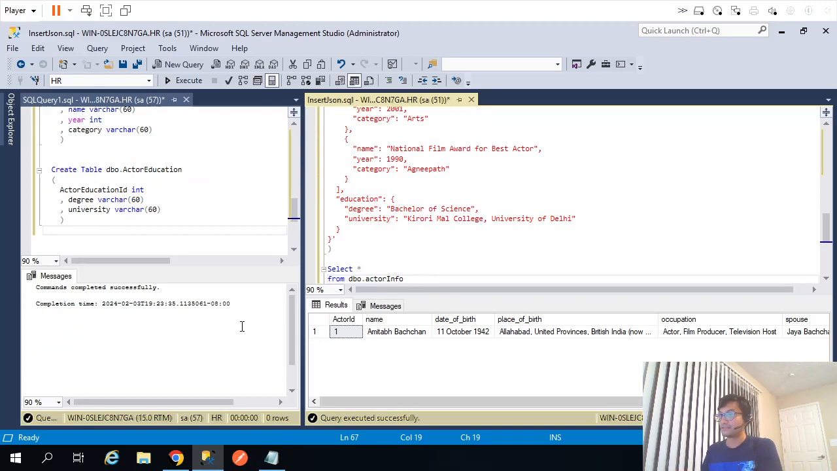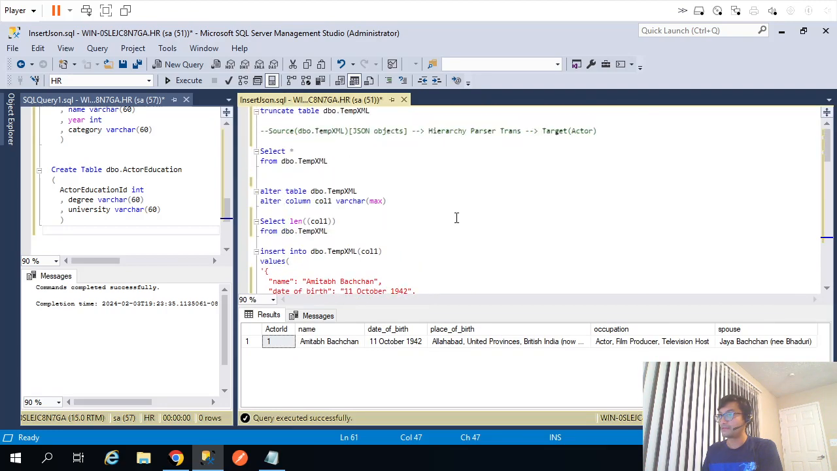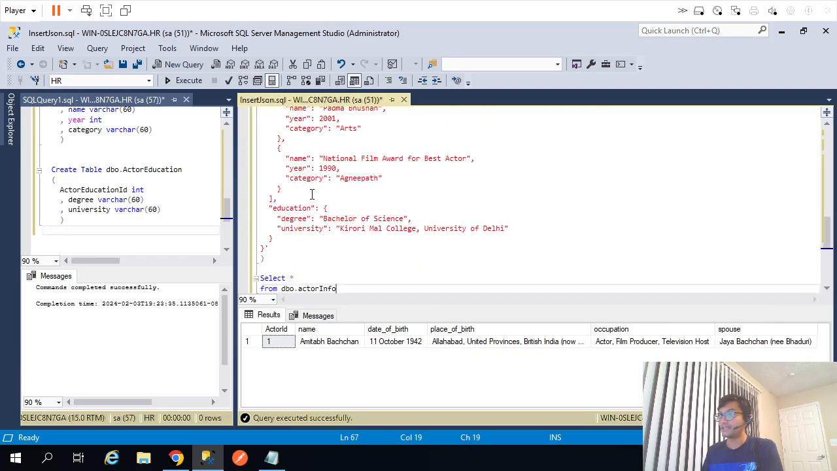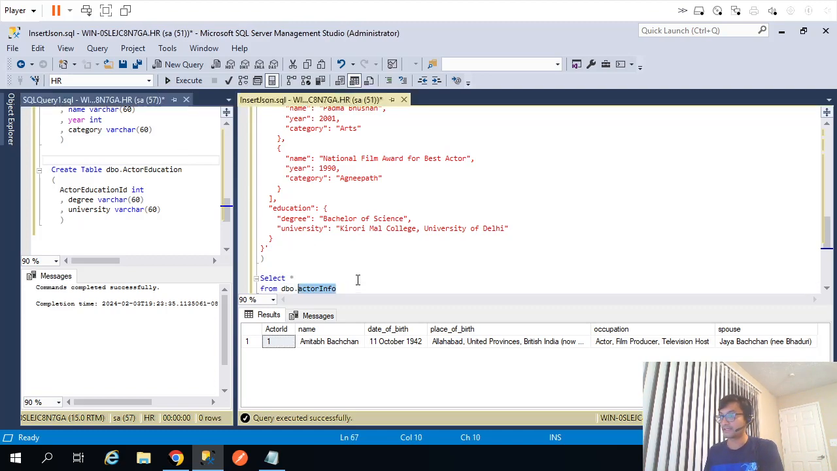Only thing is, the actor ID that we defined, we created as an identity column. So instead of creating the identity column, we'll drop that identity key, meaning we will not auto-populate that primary key. Once we start updating the mapping, we'll realize how that primary key will come. But for the time being, let me drop this entire table.